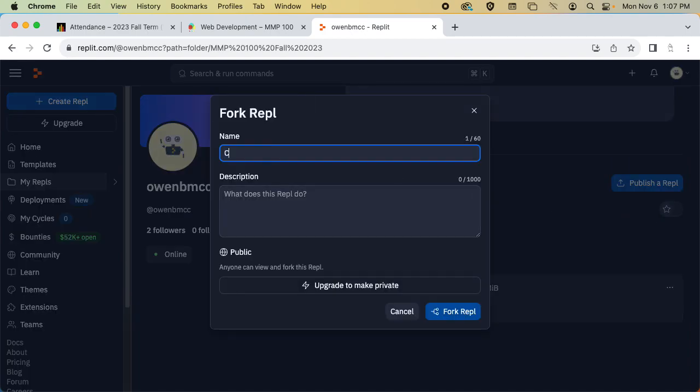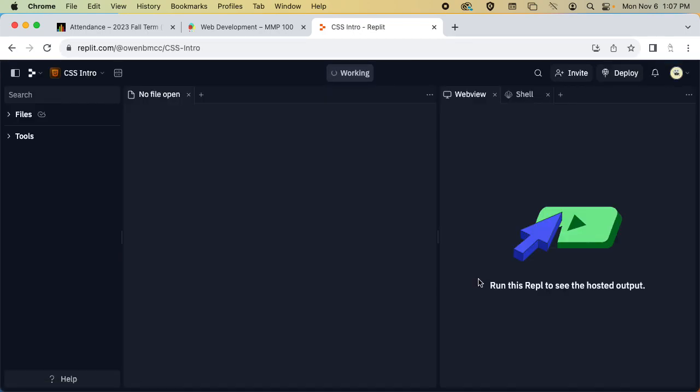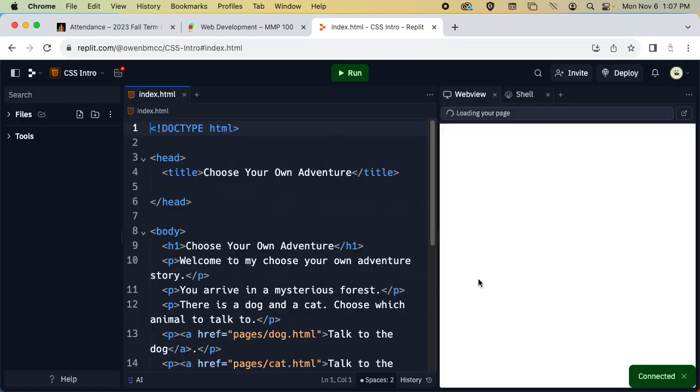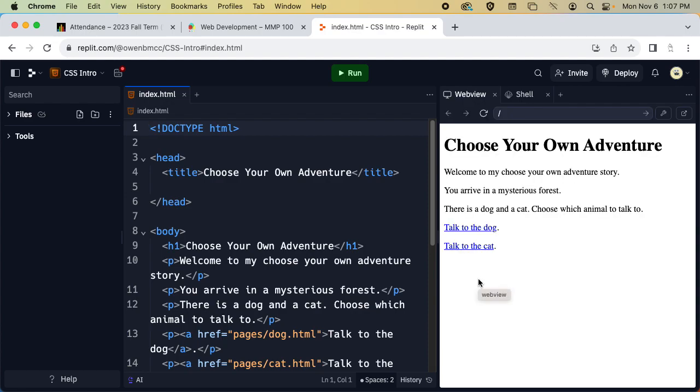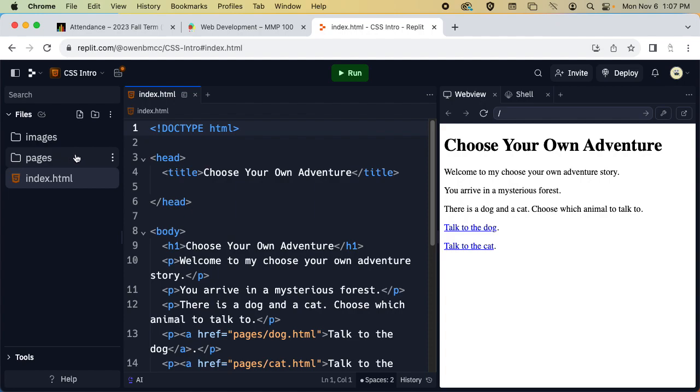And so I'm going to call this one CSS intro, and I'm going to click fork. And so now I'll have two projects in that folder. When I add CSS to my new project, it's not going to overwrite the old project that I had. So now we can get started adding some CSS.